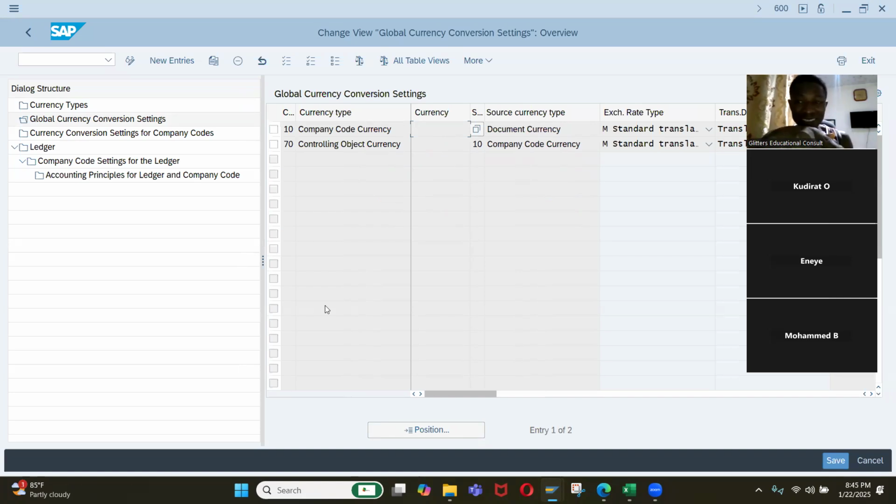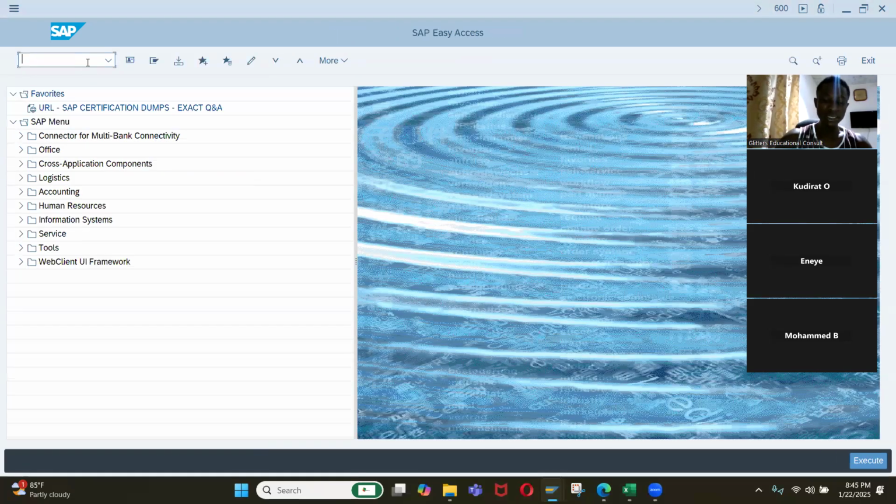The company code currency is what? It is local currency. I repeat, the local currency is called the company code currency. The company code currency is the local currency. I'm sure you get that. Now, the global currency, I'll open that screen and show you some.